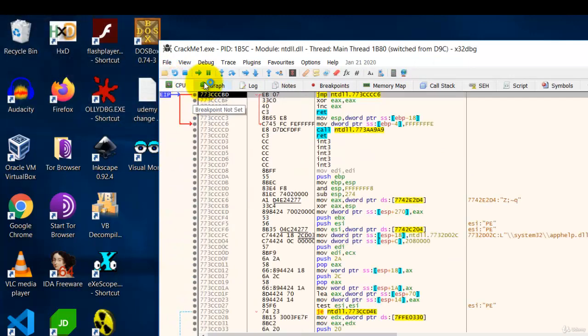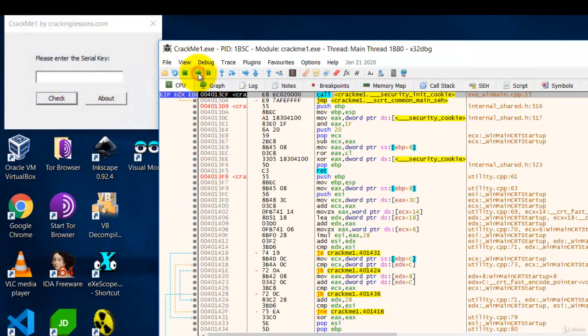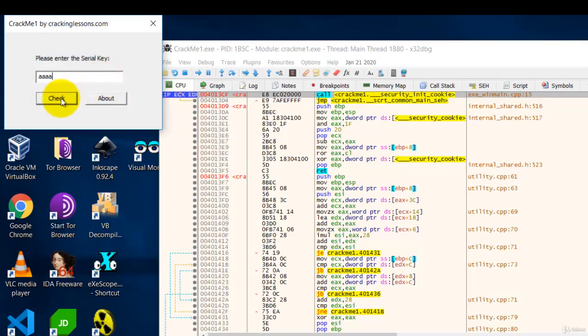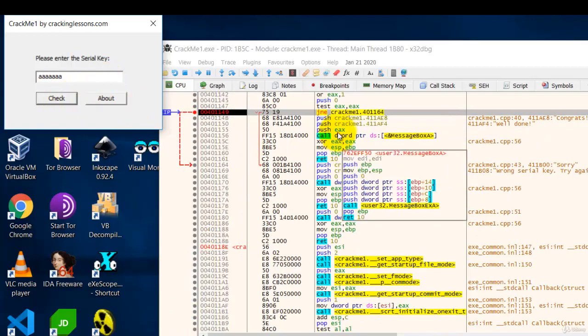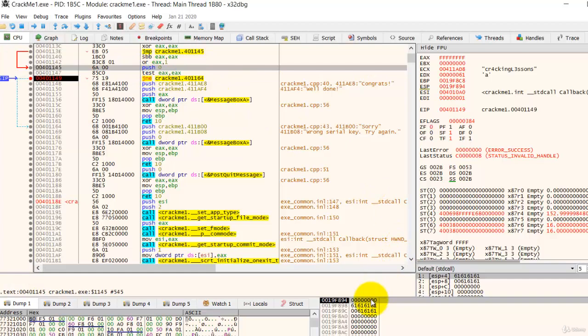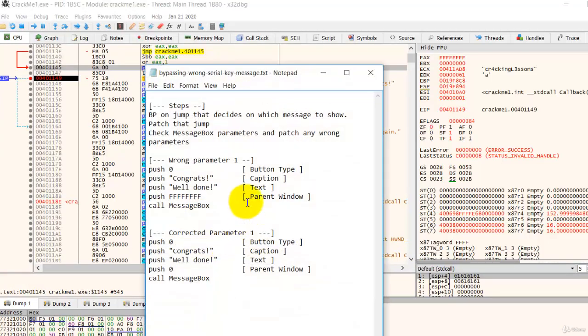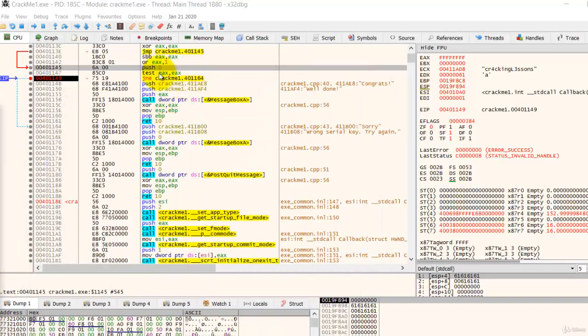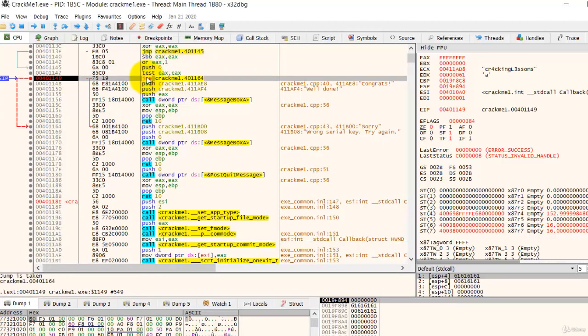So let's restart this. Key in the wrong key, click check, and now we are back here. So to find out what went wrong, we are going to repeat what we did just now. At this point, this push 0 has already been pushed onto the stack. So if we examine this, push 0 has been pushed to the stack. Now we are going to jump. Oh, we're not going to jump, so we have to reverse this. So we reverse the zero flag. We are not going to jump.